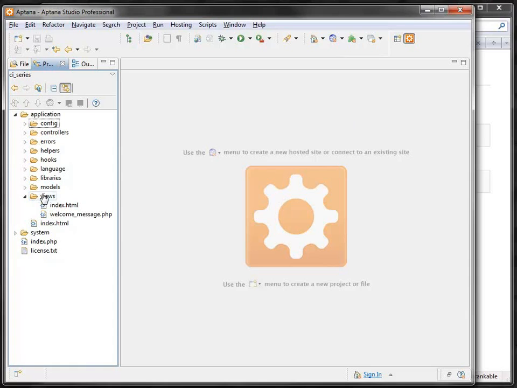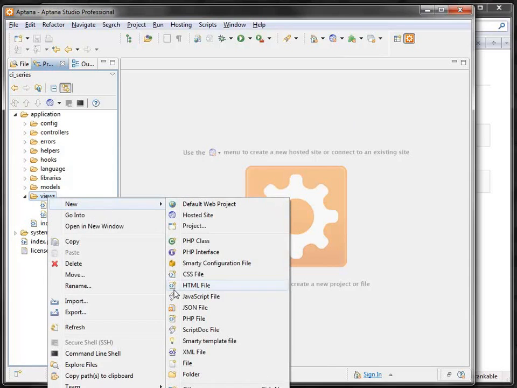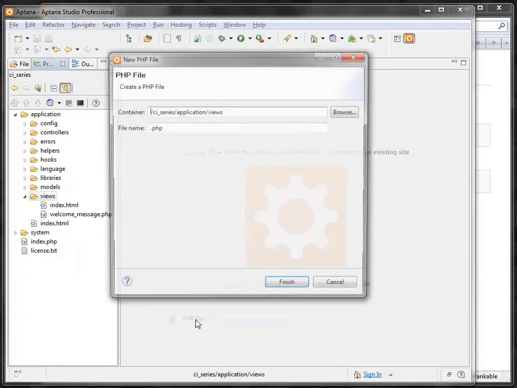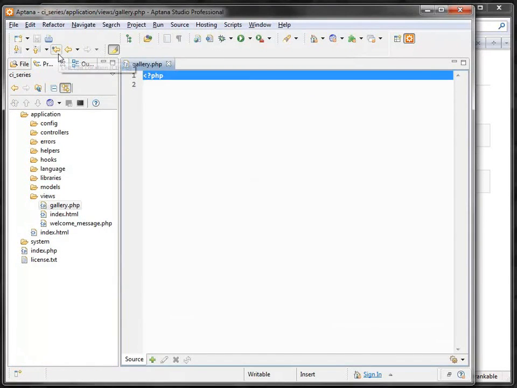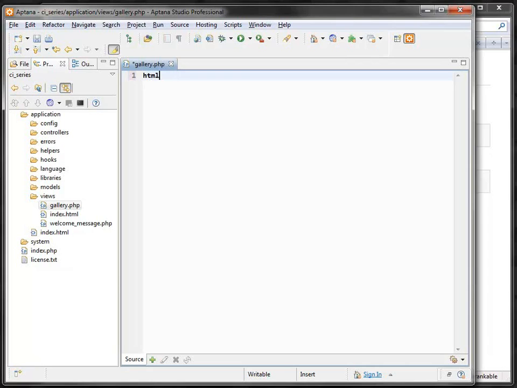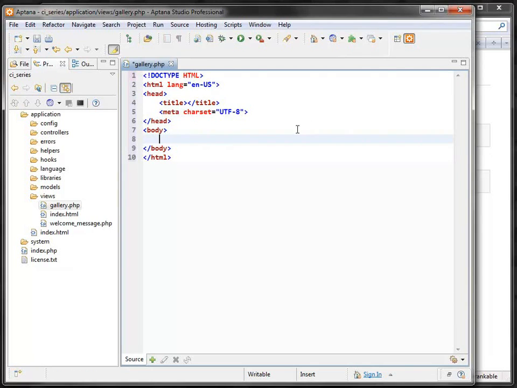So I guess maybe we can start with building the view file first. Go into the views folder and create a PHP file named gallery.php. Now this is going to be an HTML template, as you know. So let's just create a blank HTML template to use. Maybe give it a title such as CI gallery.